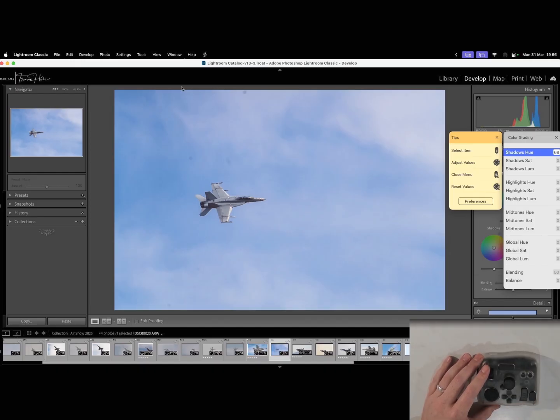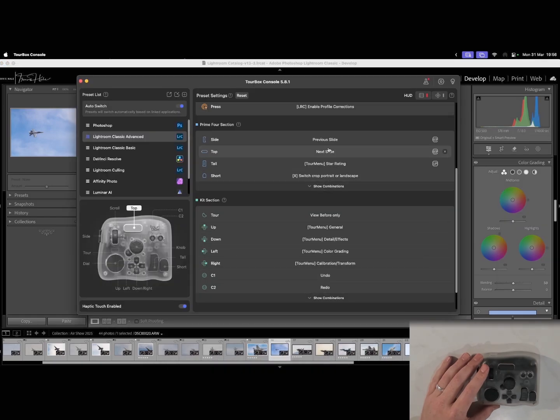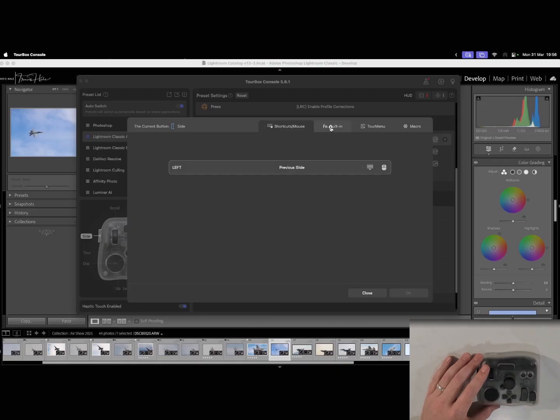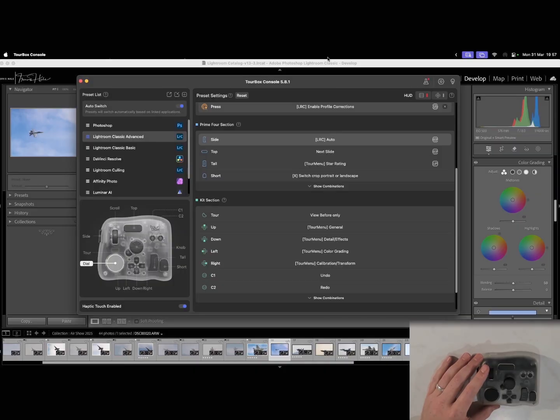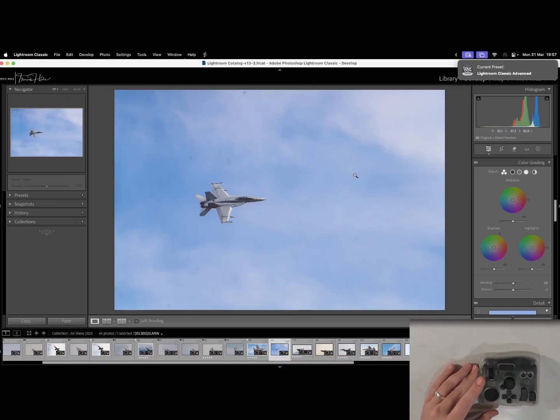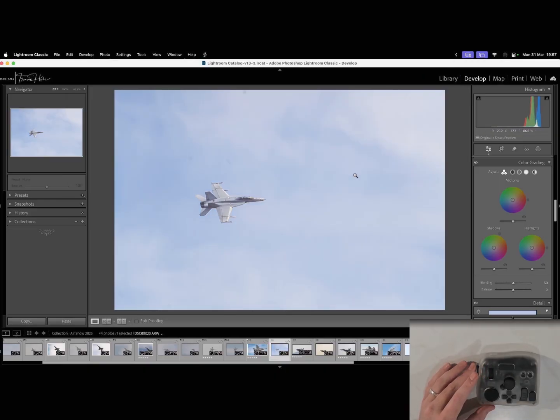Now, I can change these, so I've left it on default, but I can always go into the app and say, well, instead of this side button being previous slide, I want it to do something else. And I can jump into Lightroom and say, maybe this one I want to turn on auto mode. So now if I jump into this same photo, I press the button and it's turned on auto.